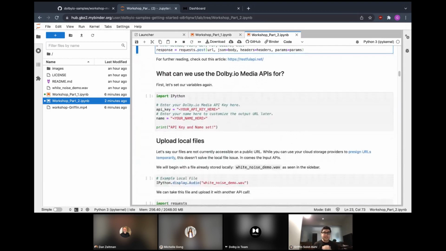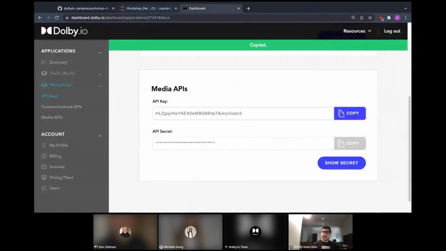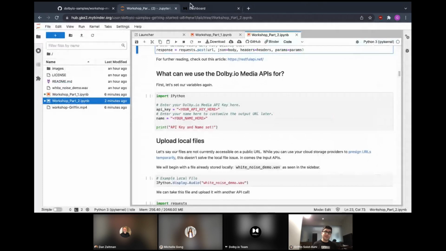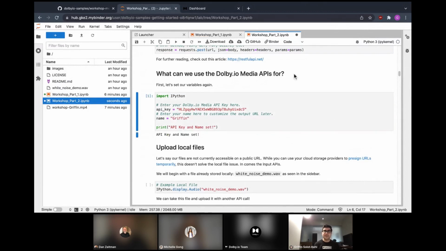So first things first, let's set our variables again because we are in a new notebook. I'm going to go back over to our dashboard and copy our media API key. If you have closed that tab, you can pull it from the first notebook. It still exists over here. Once again, we're going to replace the API key and the name, and run the code with Control-Enter. You'll know it's done with API key and name set. Give me a thumbs up when all of you have properly set your credentials once more.